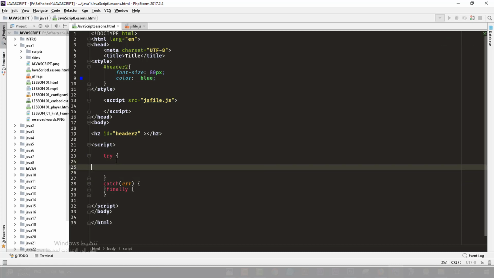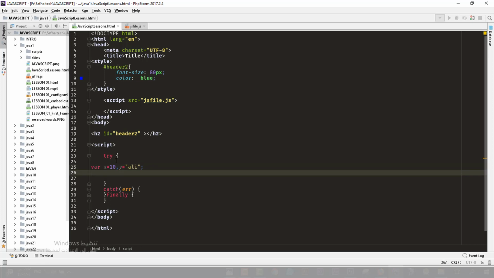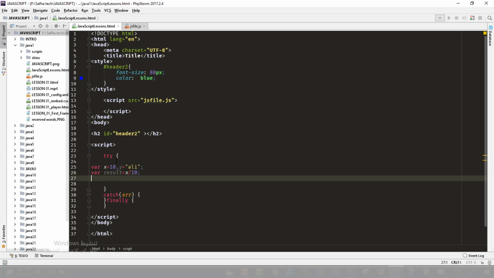For example, here I will say variable x equals 10, then y equals, let's say, Ali. Okay, so let's go ahead. Let's say we need to print, for example, var result equals x divided by 10. The result would be 1. So let's print the result here.